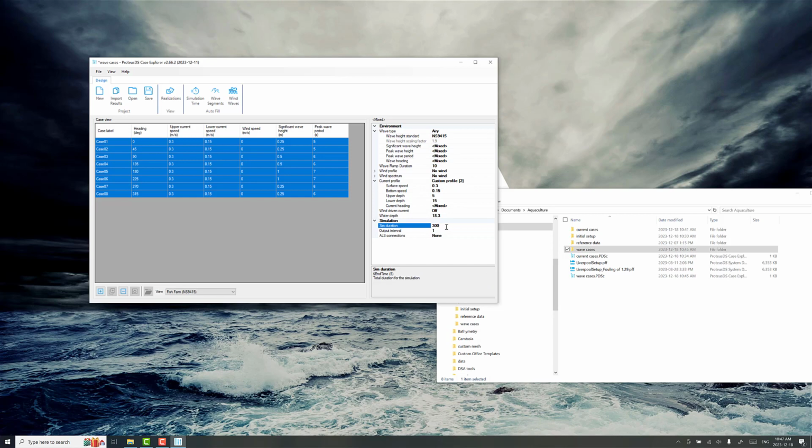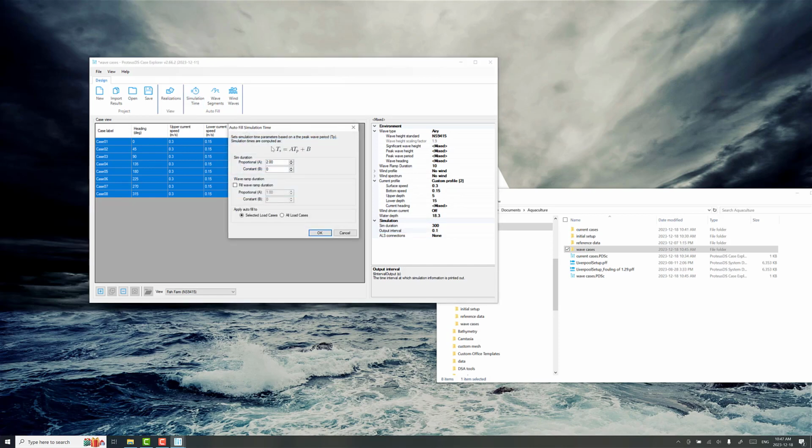The other thing we need to do is change the sim duration and output interval. We probably need something more like 0.1 just to get a nice resolution of all of the dynamic loads, but you may need to get some experience and comfort level with that. Now, we don't need to run these for 300 seconds each, and this is where the simulation time button can help us. So we click on that, and the simulation time can be a function of the wave period for each case. That's what that's telling us here, and we just basically want to run it for 2 wave periods for each case.